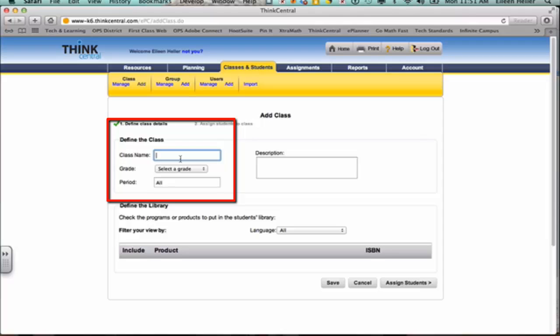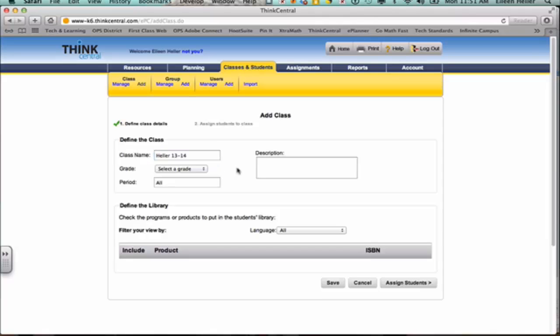I'll give it a class name. I'm going to use my last name and I'm going to put in the school year so that next year when I build my next class I can denote which one was from this year. It's important to select the grade.